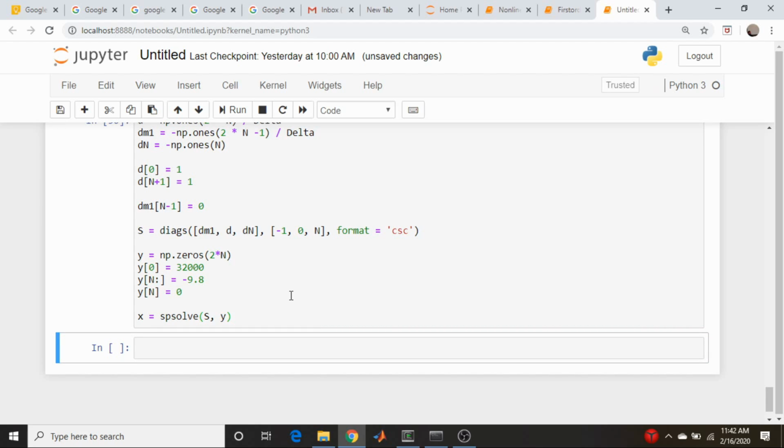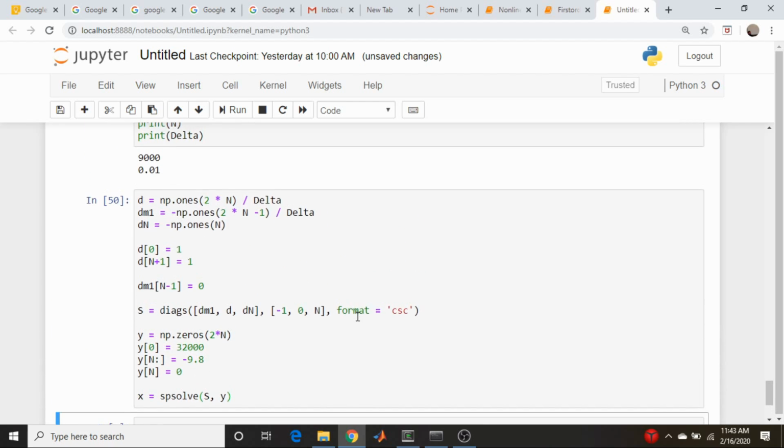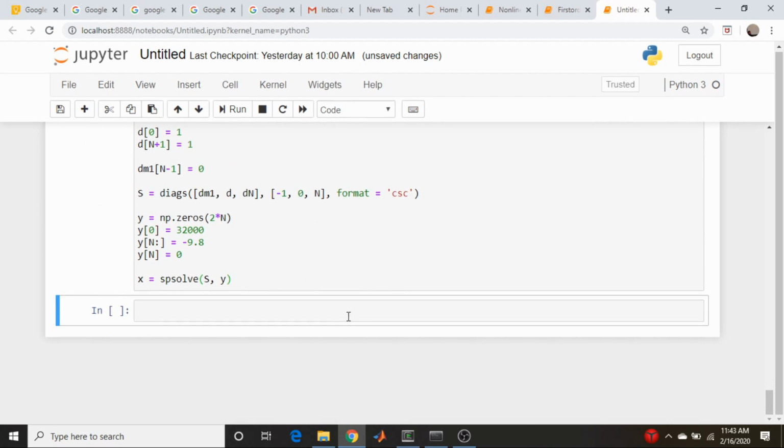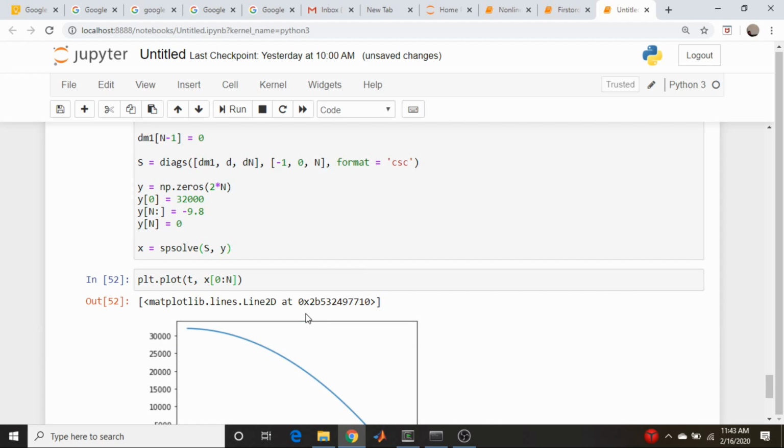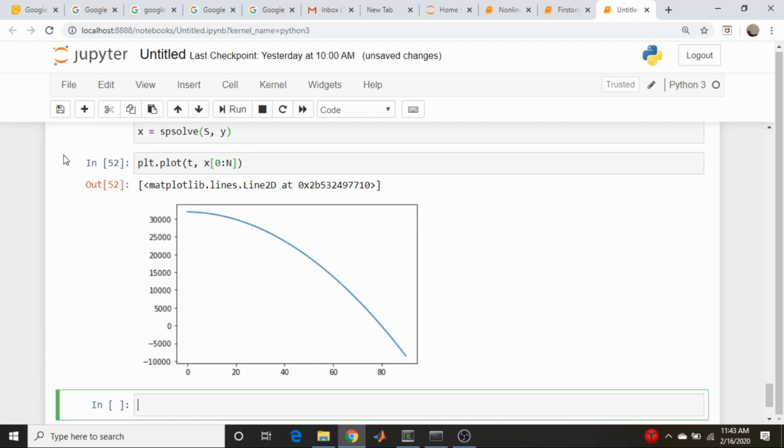So let's take this x vector apart and see what we have. What did I call my time vector? I just called it t. So if we go plt.plot t comma x, and that should go from 0 to n. That should be our positions, and that should give us that same parabola as above. And it seems to do so, and we cross 0 right around 80 seconds, which is what we'd expect.